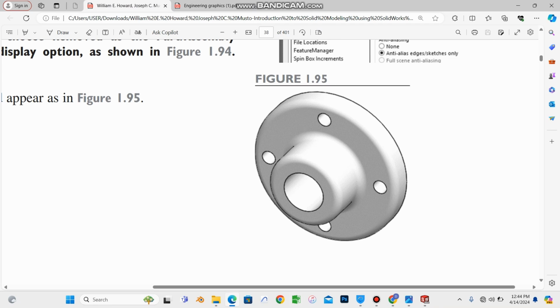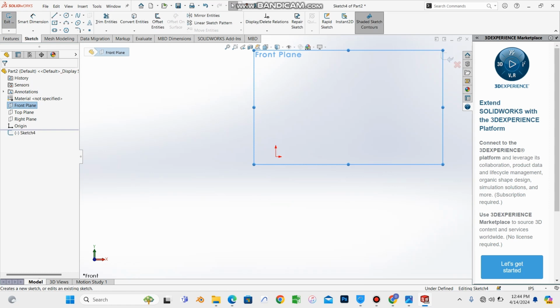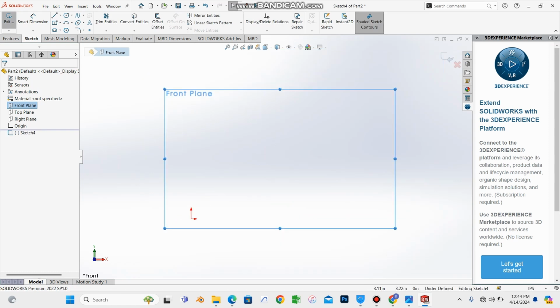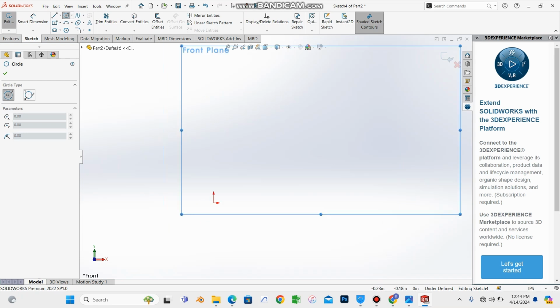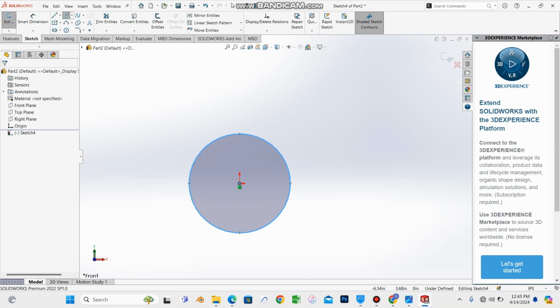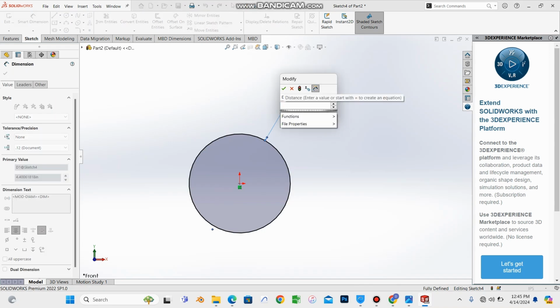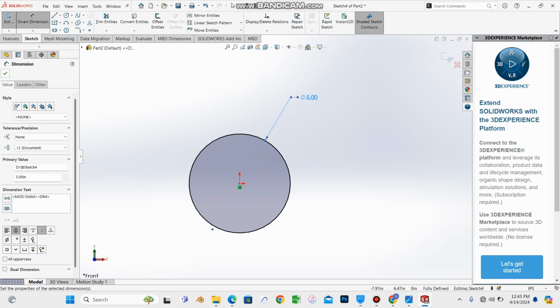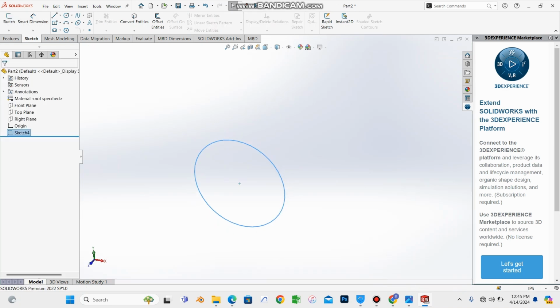Okay. So with the front plane selected, click on sketch. Now let's click on circle. Click on the origin, drag it out, release, click on OK. Smart dimension to the circumference, pull it up, type in, let's say 5. Good. Now click on OK. Now we have our sketch.